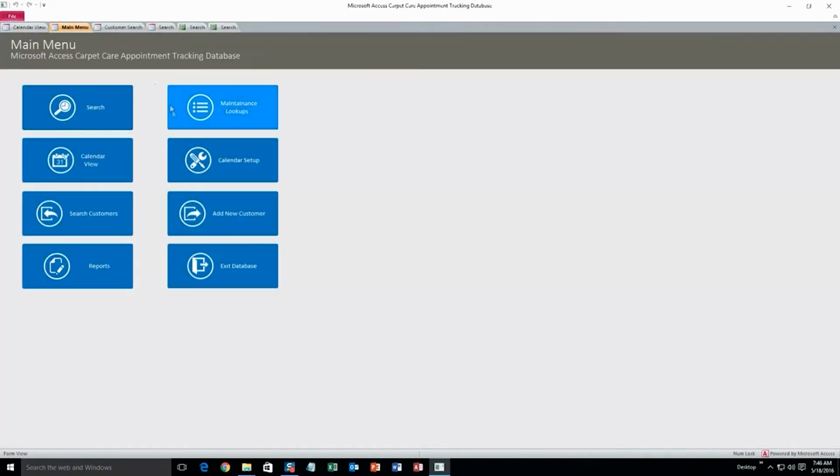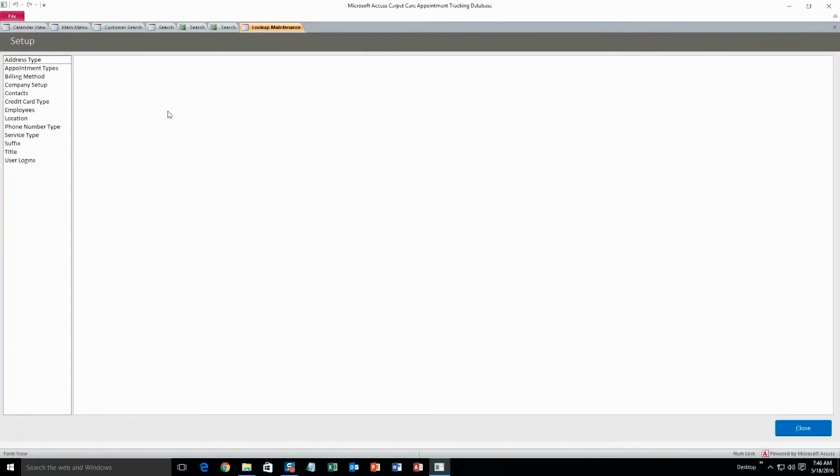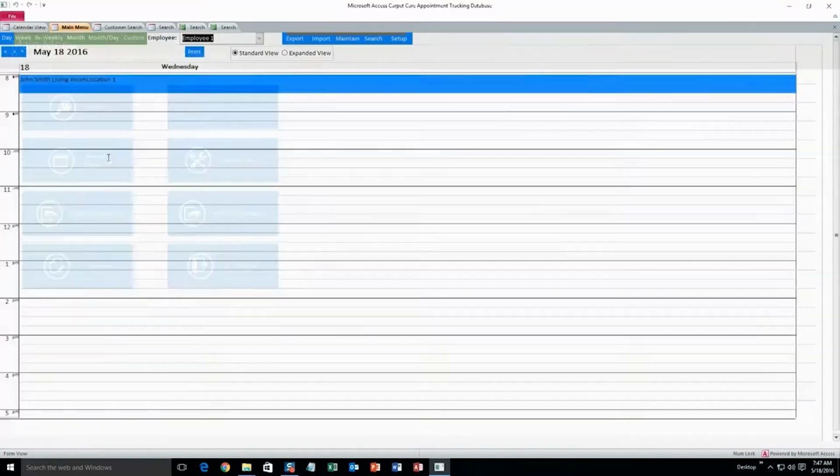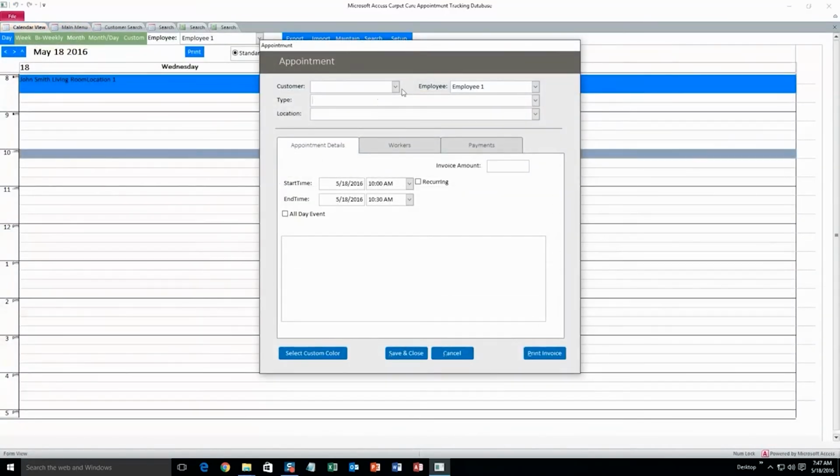Next, we'll look at maintenance lookups. This is where you can change all the information in the dropdowns. Let's edit Locations. We'll change Location 1 to Ames, Iowa. We can also add a location, New York. We don't need to save any of this, it'll save automatically. So we can just close it. Let's go back to Calendar View and see the new location information. Now instead of Location 1, we see Ames, Iowa, and also the New York option.